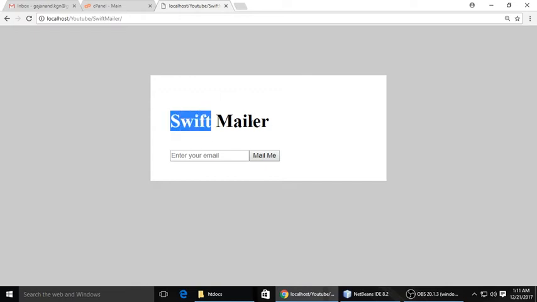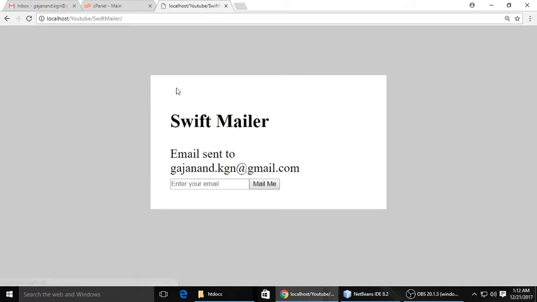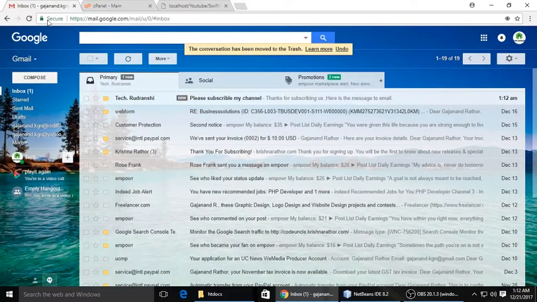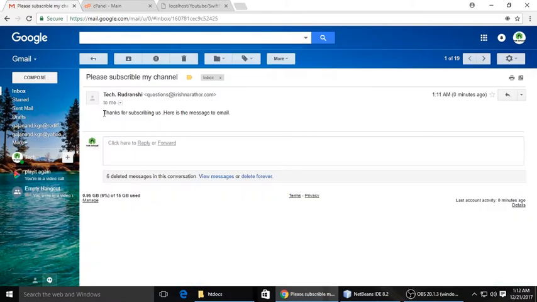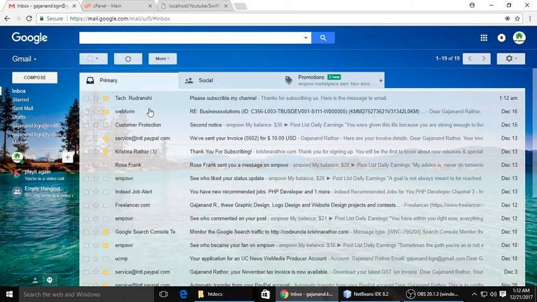Hi, send SMTP email using Swift mailer. So here is my inbox, it is empty, and I'm typing my email address here and clicking mail me. Bit time. You can see email sent to this address, but I am currently on localhost. And see your inbox. Here is my inbox, mail has delivered, you can see.